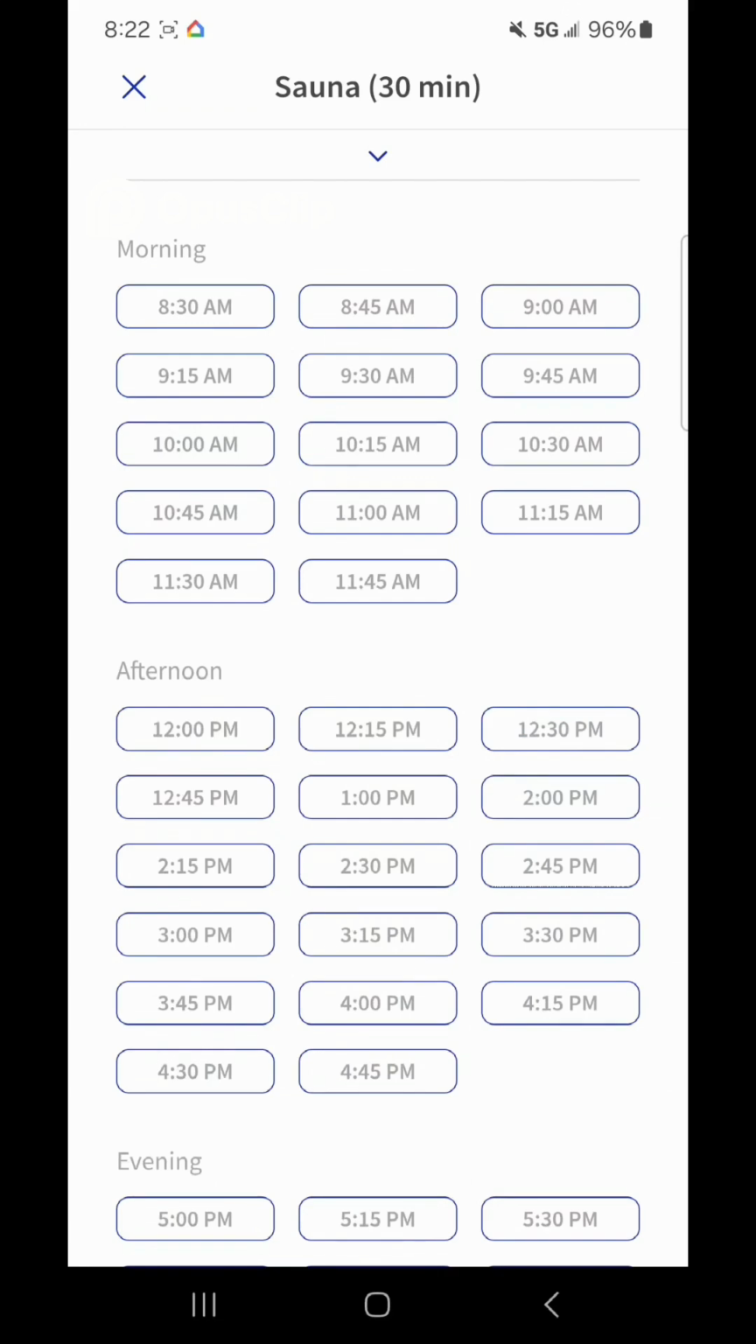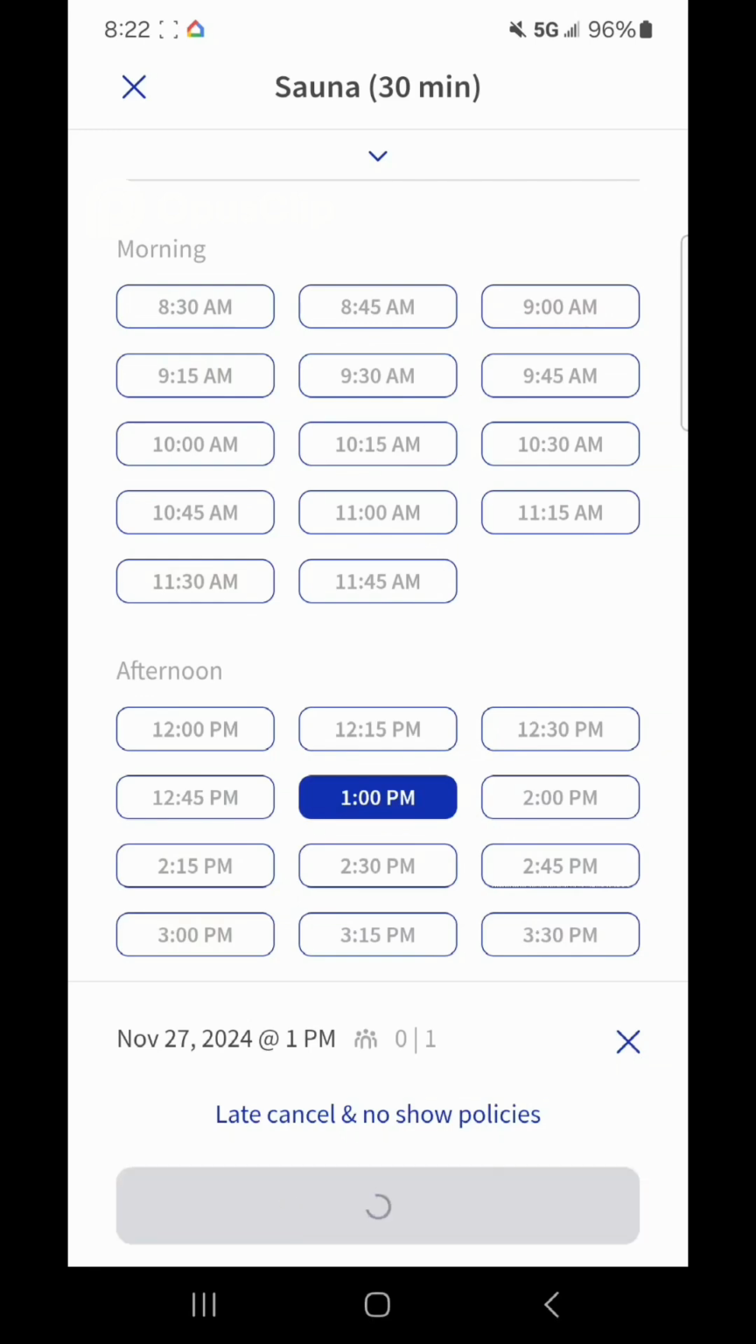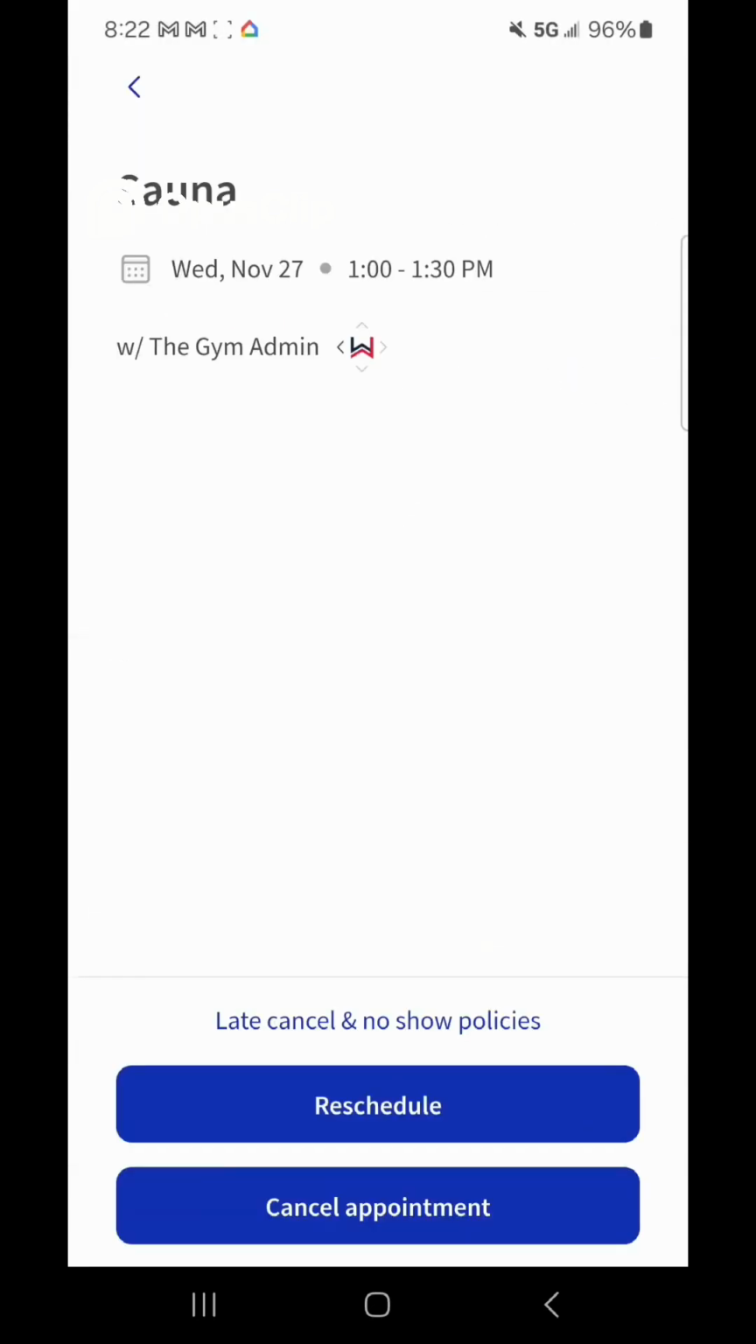So let's say I'm going in this afternoon, I'm going to go at 1 p.m. Right after the noon class, makes sense for me. I'm going to book that appointment, and now I'm good to go. If I go to my home screen, it's going to show up in my bookings today in the sauna, and when that gets closer, you can actually sign into it, and the admin would need to sign into that for you to have that taken out of your appointments. So I will make sure that gets done for you. But that's as easy as it is to book your sauna appointments once you have a membership.